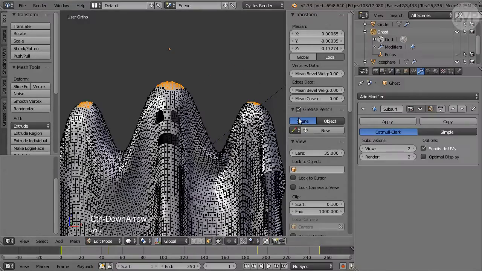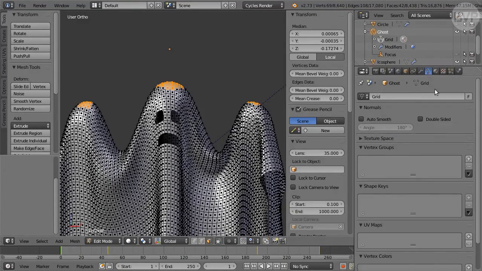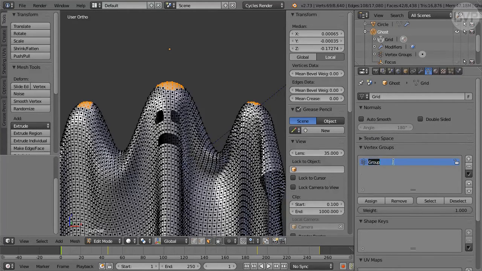Press Ctrl down arrow for regular view. In the Mesh Data panel, click the plus button for a new vertex group. Double-click the name and change it to Pinning. Press the Assign button. Now we're going to add weight painting for a smooth and gradual control.